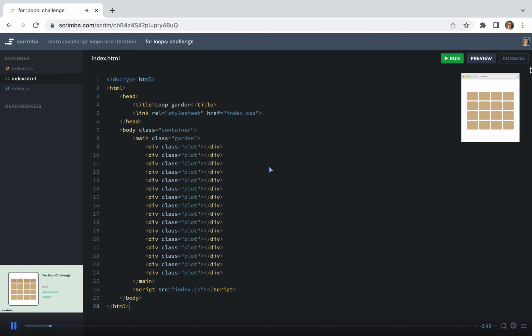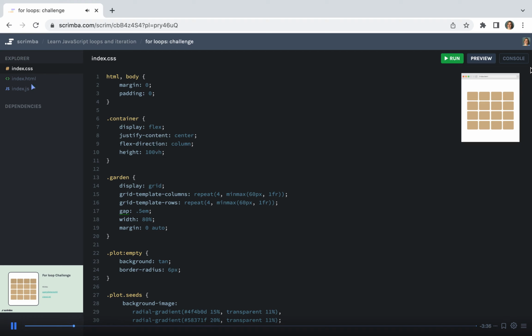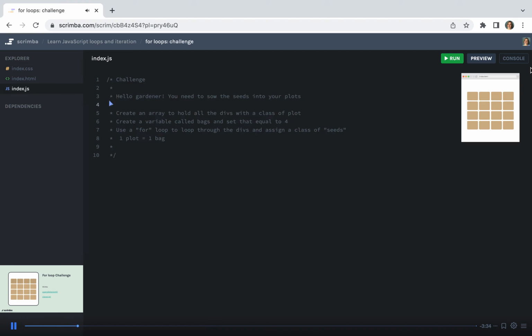Our garden consists of a main with a class of garden, and inside that we have a number of divs, each with the class of plot. And what we're doing in the CSS is we are styling each of those divs. So if we look in our JavaScript, we can see our very first challenge.